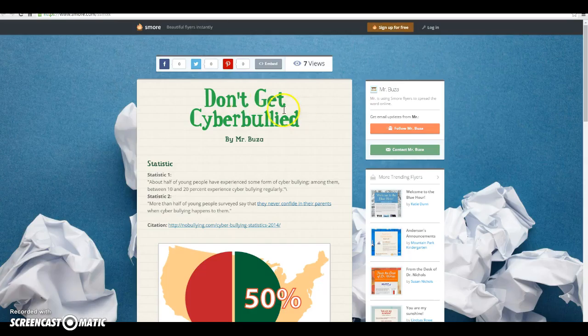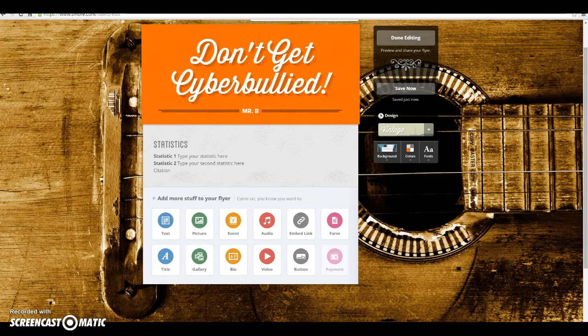You'll notice on mine it looks very similar. I have my title. I made a different background. And my first section says statistics. I have statistic 1, statistic 2. Statistic 1 and 2, those subtitles, they are bold. And then I have my statistics in quotation marks because I copied them directly from the internet. And I have my citation where I found those. If you click on that citation, you'll find those exact same phrases.